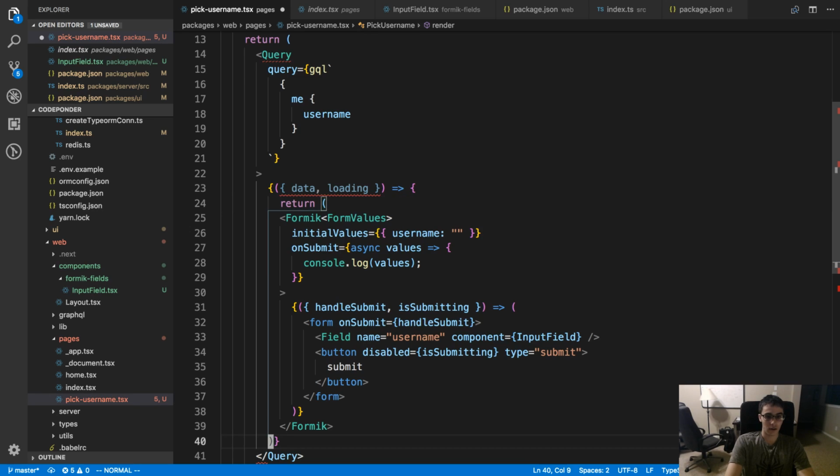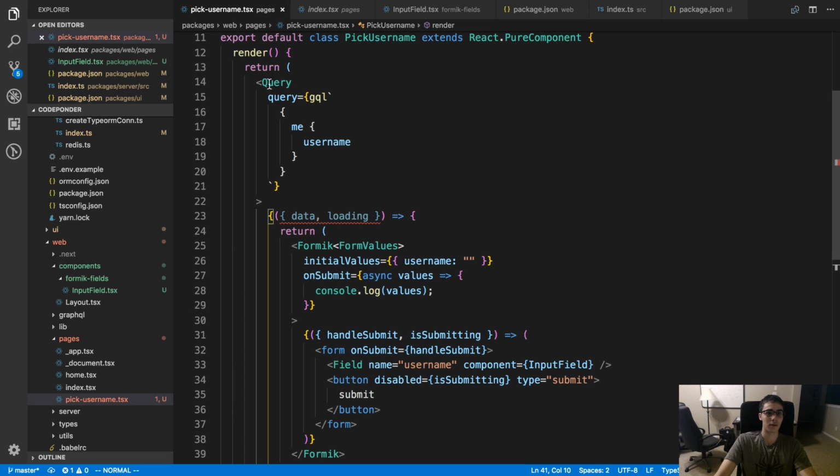So we are already starting to stack things. And by stack, I mean nest. So we have a nested render prop query and then a nested Formik there. So that's fun.